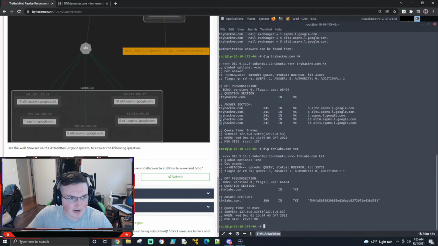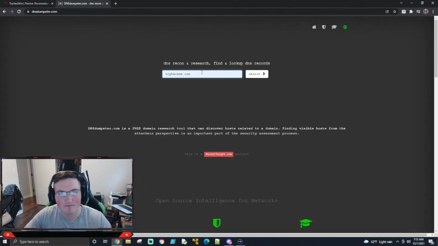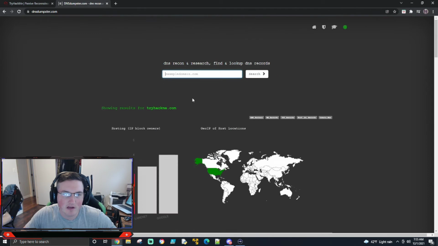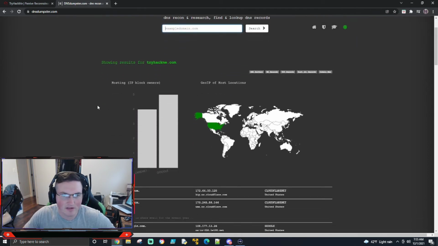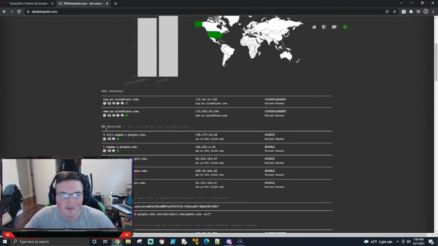So it says, look up tryhackme.com on DNS Dumpster. What is one interesting domain? So tryhackme.com, we'll search it and go through it. Here we go. You can see here we're going to get the same DNS servers that we got before. Those are owned by Cloudflare, which we already knew because when we did the whois, it told us who their name servers were. The mail records, we already had those from the other ones.